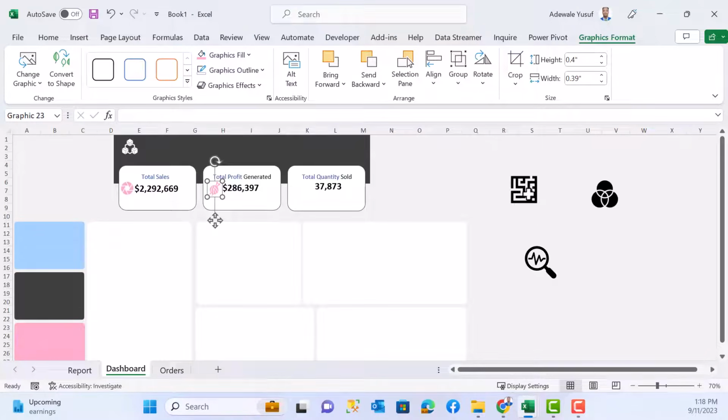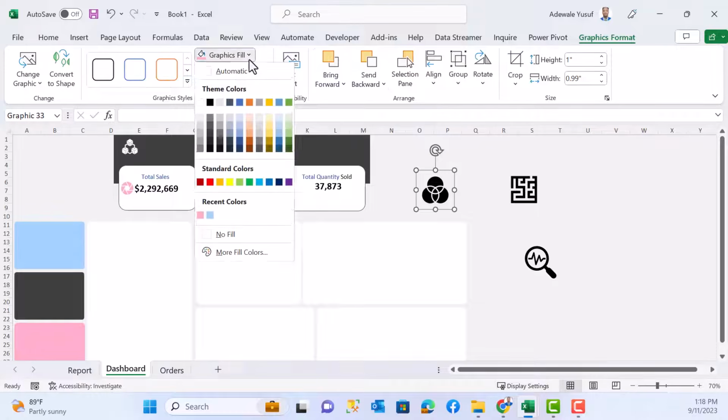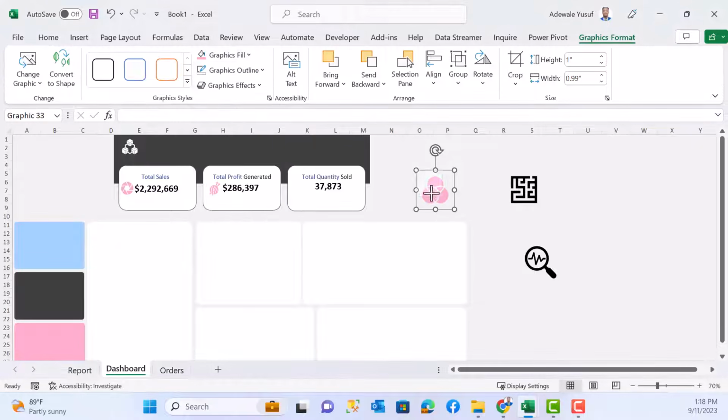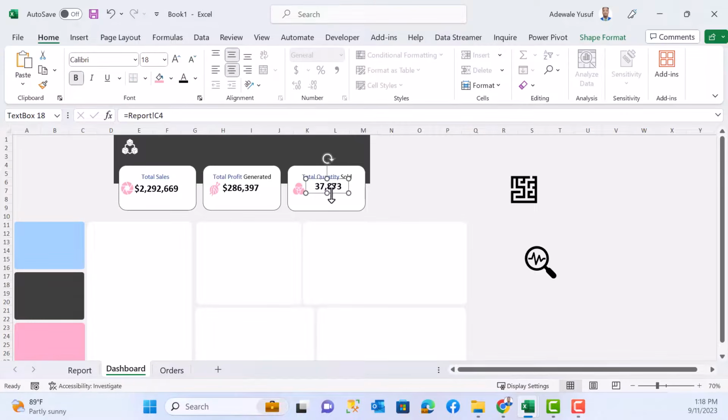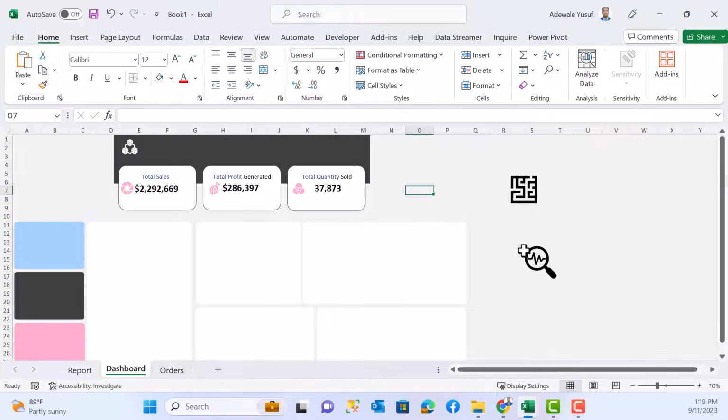That's an icon. And the third one, I'm going to use this guy. Also come to graphic fill, select this color, and put it beside my quantity. Make it smaller a little bit, and then this guy should probably come down a little bit. Yeah, I think that's it now.